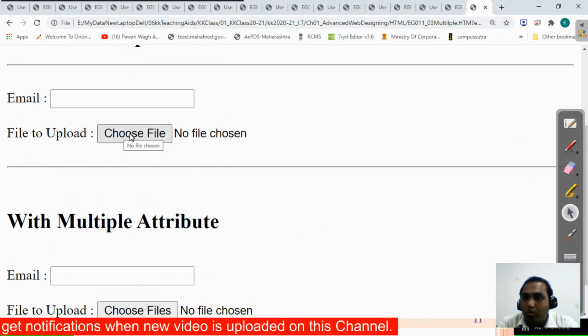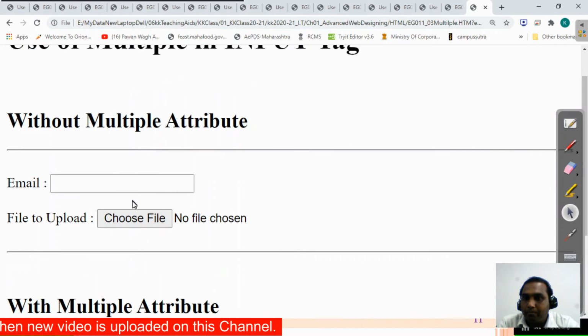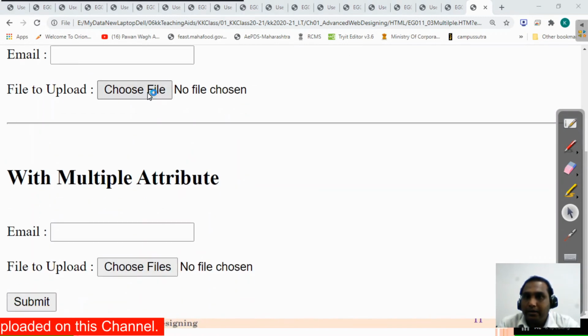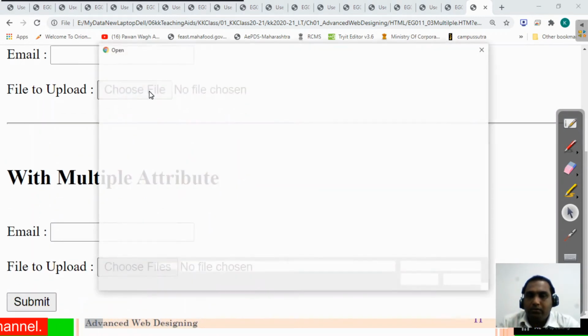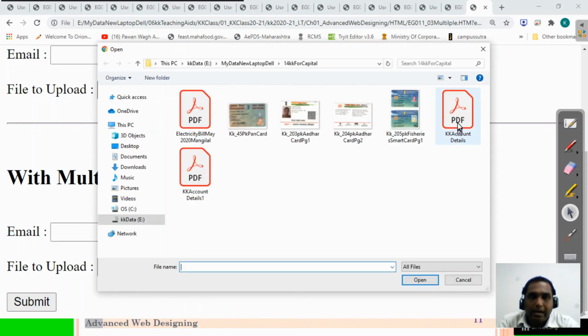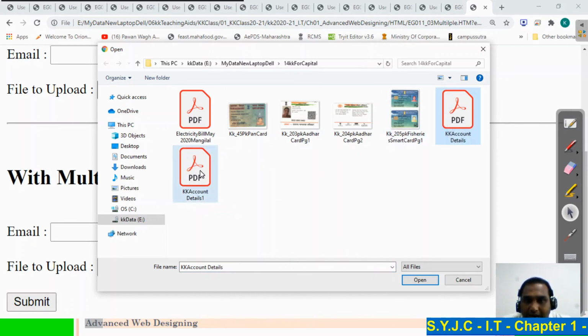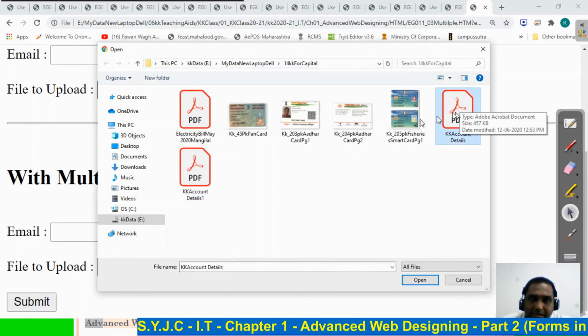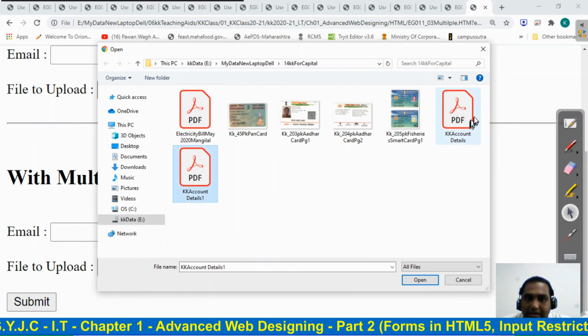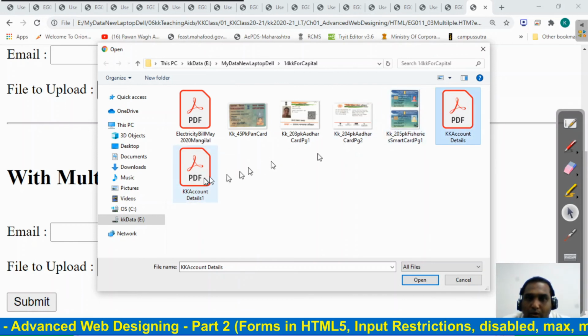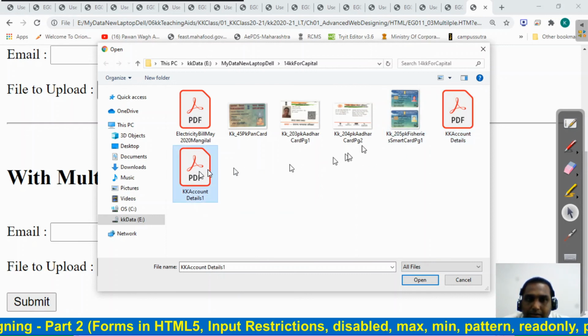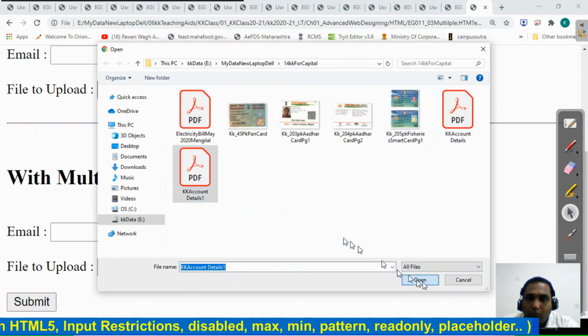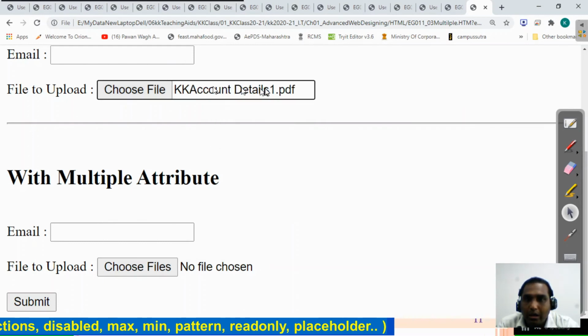Similarly, file upload. See, over here, without the multiple attribute, if I click on choose file, I select one file. Student, I have selected one file. I am pressing Control to select another file, but I am not able to select both files. If I click over here, this is selected. If I click over here, this is selected. So I am able to select only one file, and only one file I am able to upload.